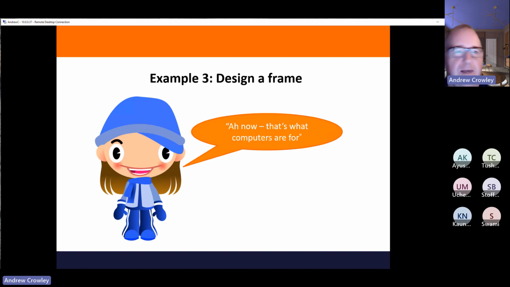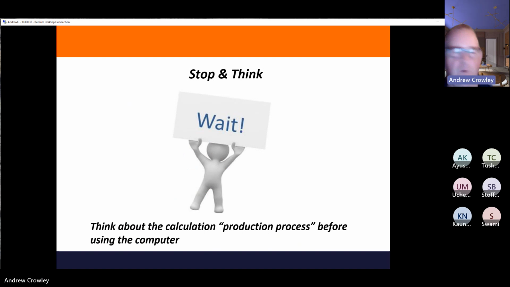Now we're going to something more complicated. We design a frame. Now, frames are a bit more complicated, so you will be tempted to go straight for a computer. But wait.